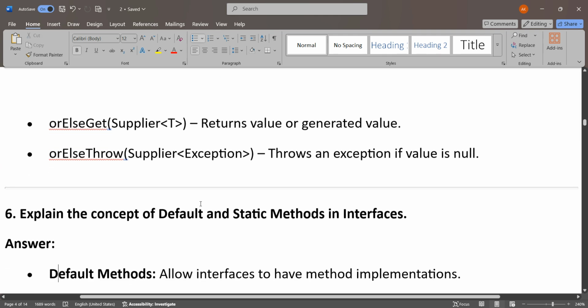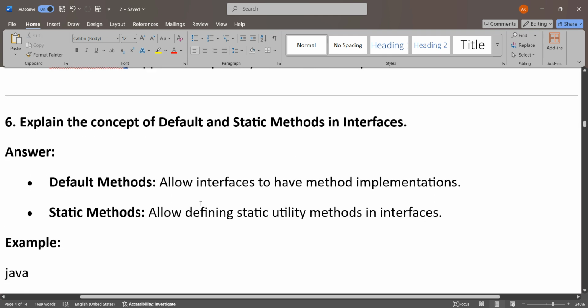Now the next question is: explain the concept of default and static methods in an interface. Default allows an interface to have method implementations, and static allows defining a static utility method in an interface.